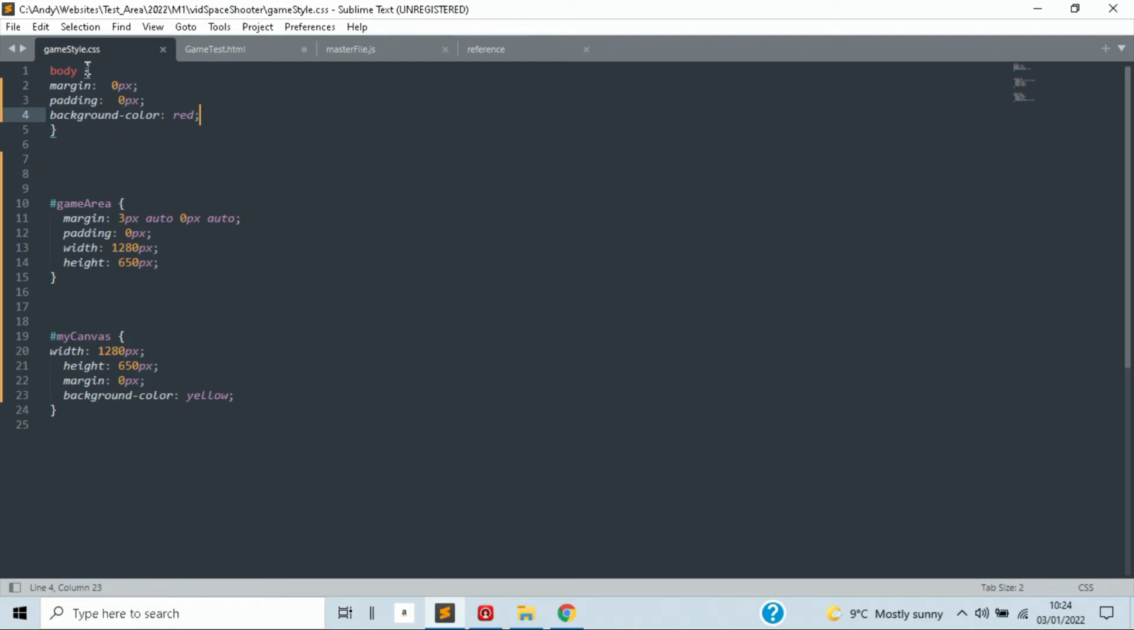For the time being, I've got background color of red, which I'll probably change to black, because you don't have black space, red space, do we really? In the game area, I've centralized that on the page. I've given a margin on the top of 3 pixels. There's no padding. Width 1280 pixels by height 650. And in the canvas, I've got the width of 1280, 650 is the height. Margin on top 0, background color yellow.